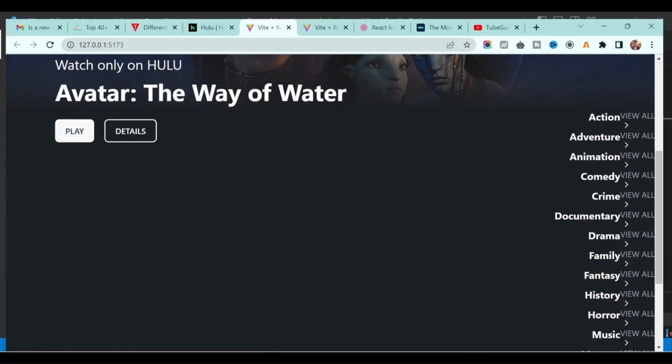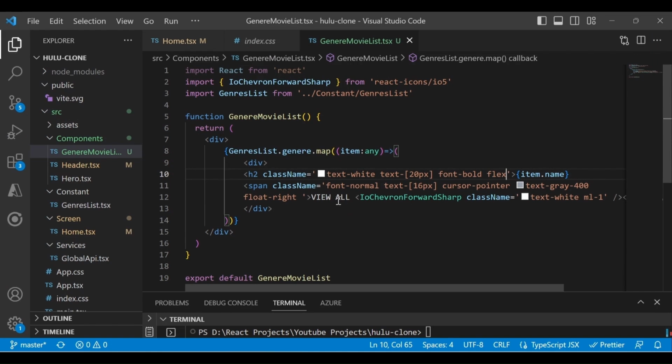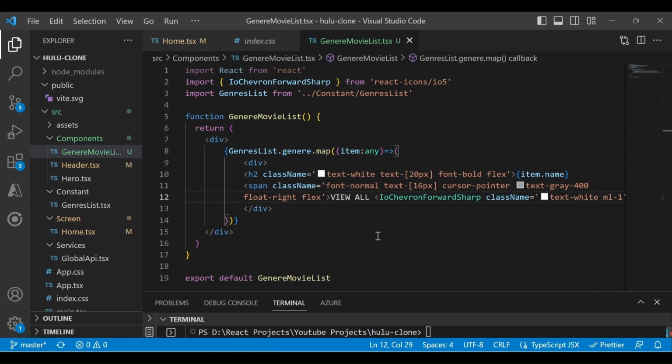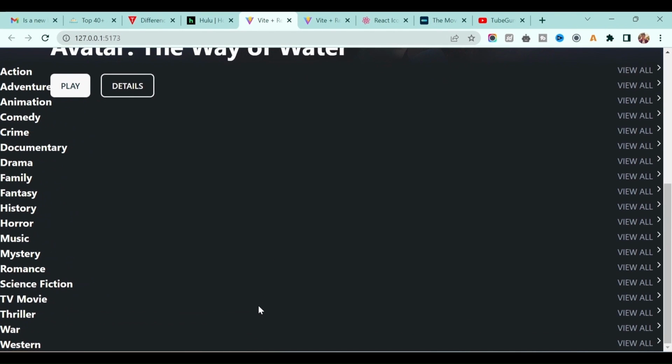So let's see how it looks. Right now we are seeing view all. Okay, first thing we have to do is flex here, because everything will come in the line. And then we added this float, right? I don't know why it's not working. Yeah, perfect, it's working now. Okay. So if you see, this was what we wanted, correct?